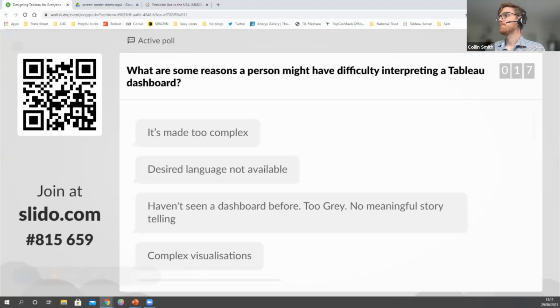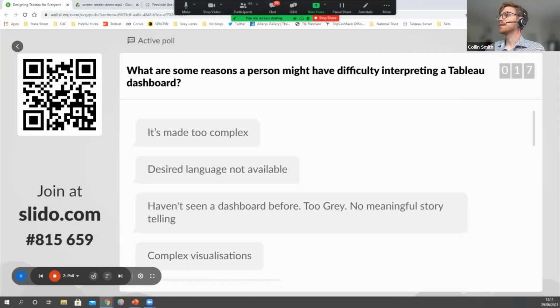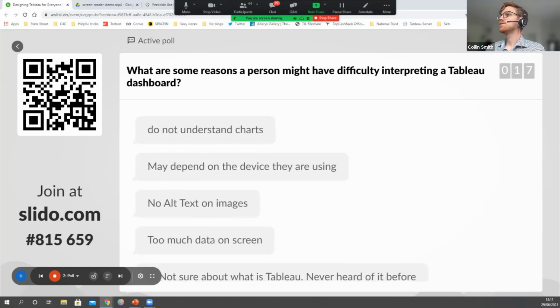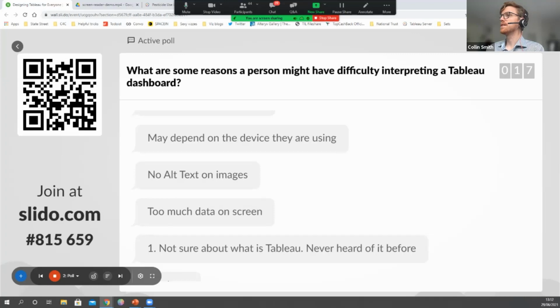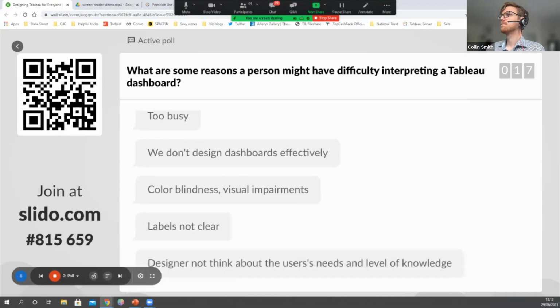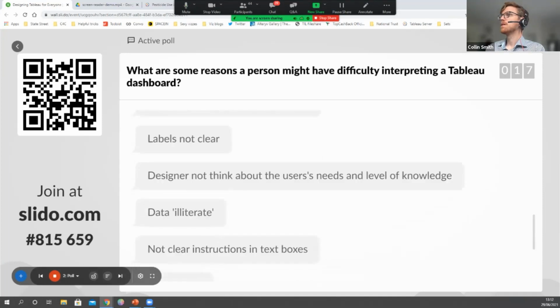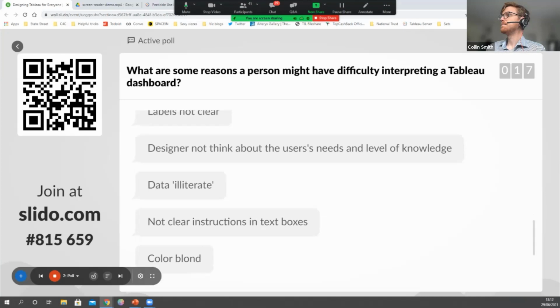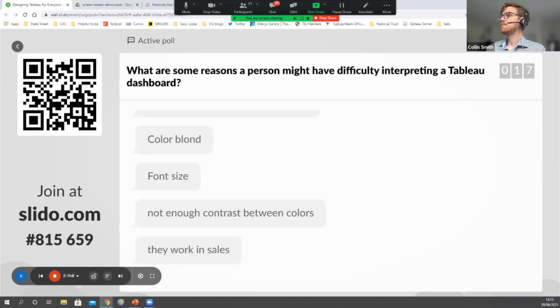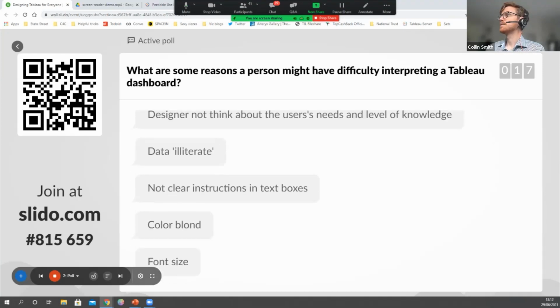Great. And overly complex. These are all super helpful. Oh, I'm seeing an alt text one as well. We'll talk about alt text a little bit later on if you don't know what that is. Unclear labels, yep. And not enough contrast between colors. Wonderful. So we'll talk about a lot of these over the course of the next hour. Thanks for that.